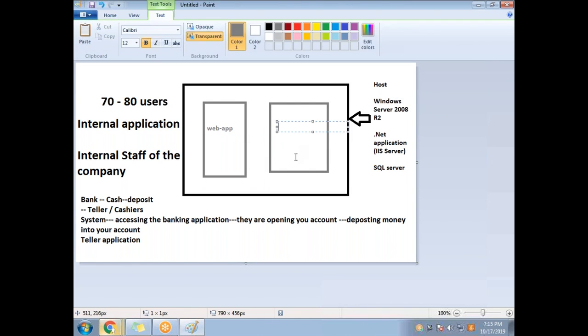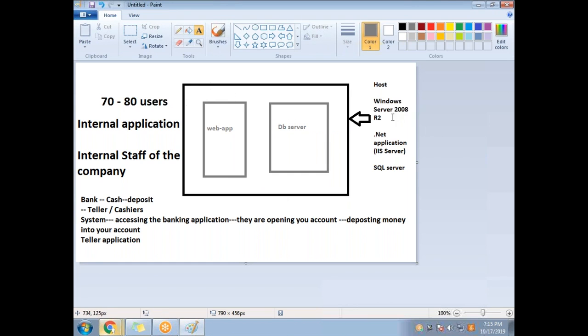This is the web app server, and this is the DNS. On the same Windows Server 2008 machine, they have installed the IIS server, on which they have deployed the .NET application. On the same host machine, they have also installed Microsoft SQL, and these two communicate. Whenever they have to fire a query, it is fired on the database. Are we clear so far?